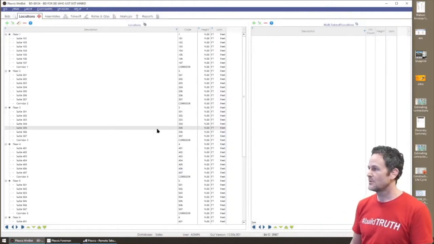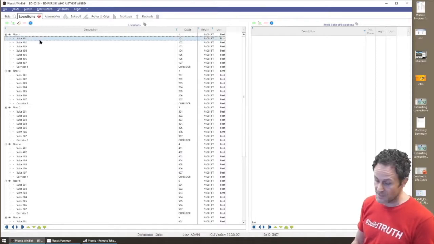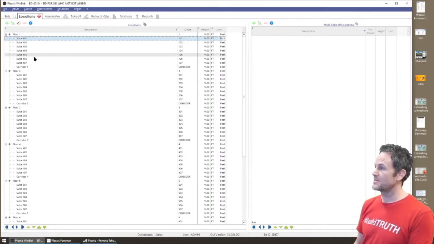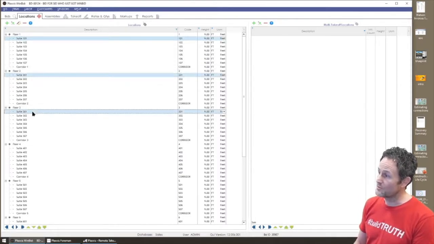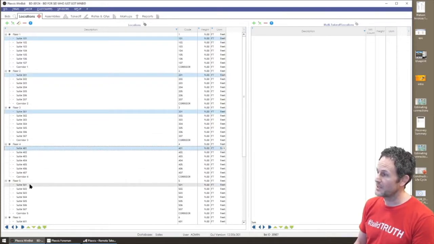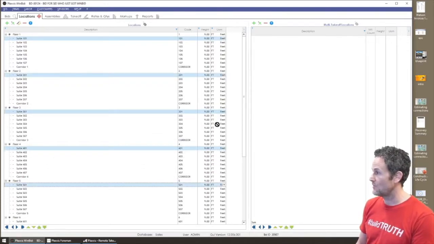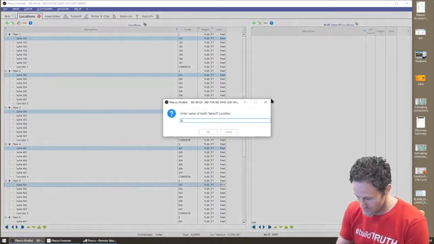And now in this high-rise example, I'm gonna come in, I'm gonna say, you know what? 101, 201, 301, 401, and 501 are all similar.